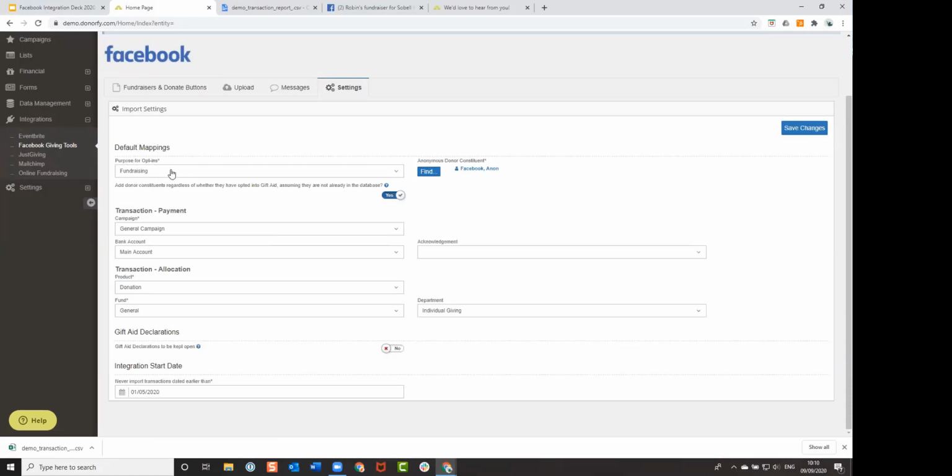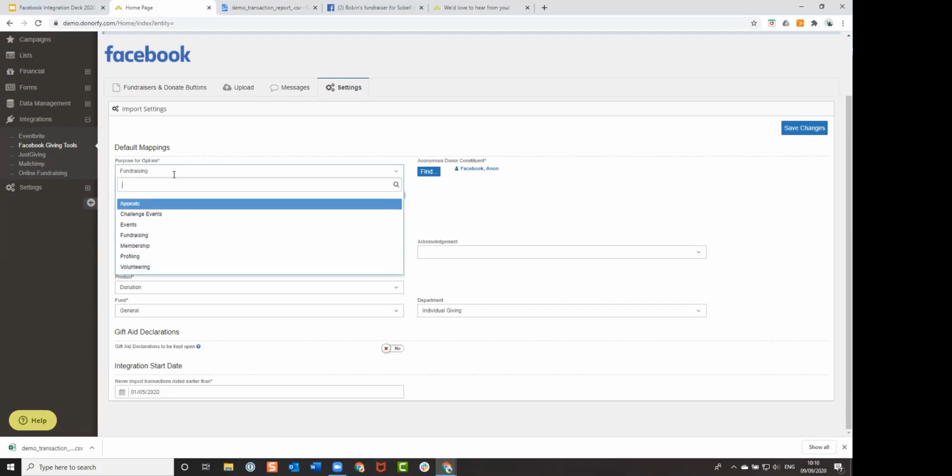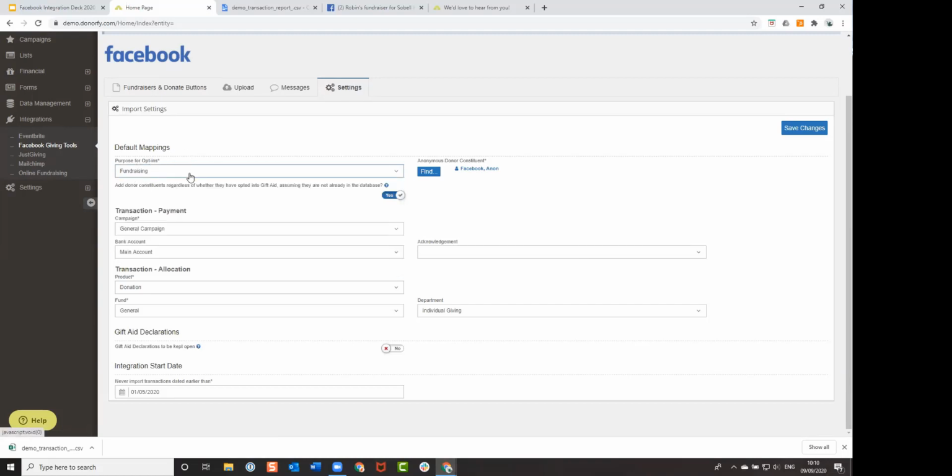We are saying that every time somebody opts in, we want the purpose that they've opted into or out of to be against our fundraising option. And again, that would be your list here of the opt-ins that you've set up. And the transaction, so you can say which campaign, bank account it's going into, and the product, fund and department. As I say, that's all generic for every transaction that comes in from that spreadsheet. But you can override those at the next level down, and we'll show you that in just a second.